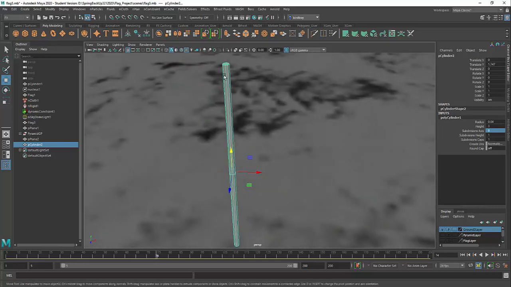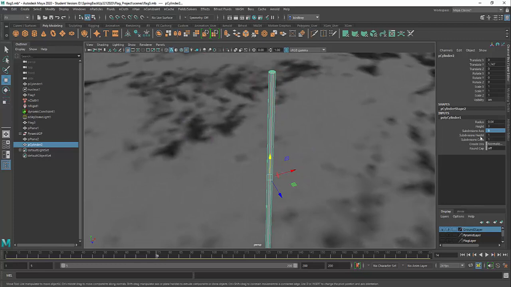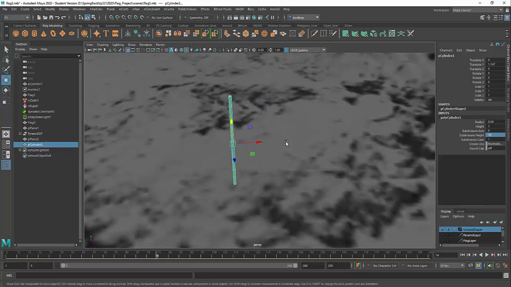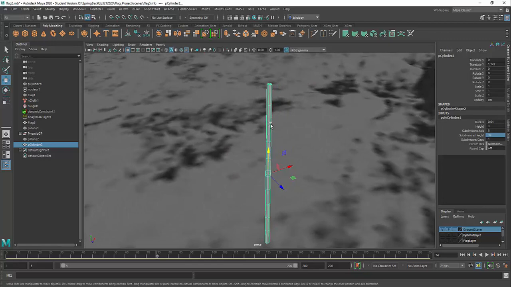And then I can add some divisions along the width if I want to, or the height I mean. I'd probably add like, I don't know, 10 maybe of those just to kind of break it up. And this pretty much will complete the flagpole look. So with the flagpole, it's pretty simple. At this point, I can delete the history, freeze transformations, and center pivot.